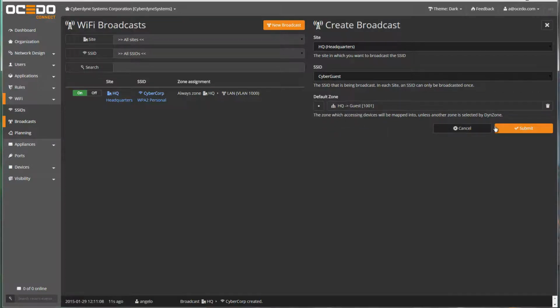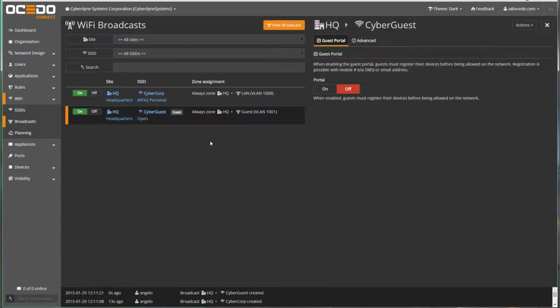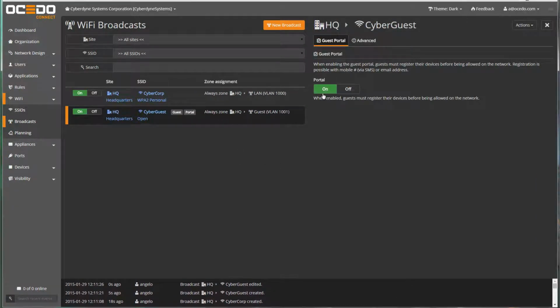the guest network. Once we've saved that, we want to go back and edit the guest network here and turn on the authentication portal so guests are able to use SMS and email authentication to join this network. Now that our broadcasts are set up, our zones have been configured, and our sites are all ready to go, all we need to do now is enable our appliances.